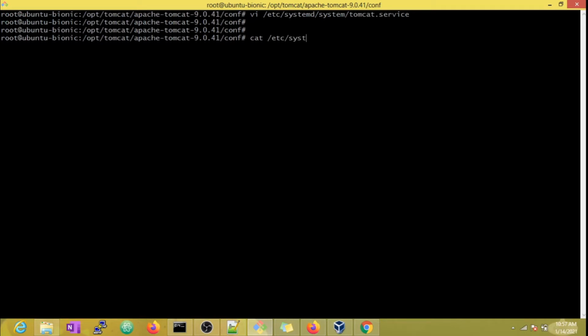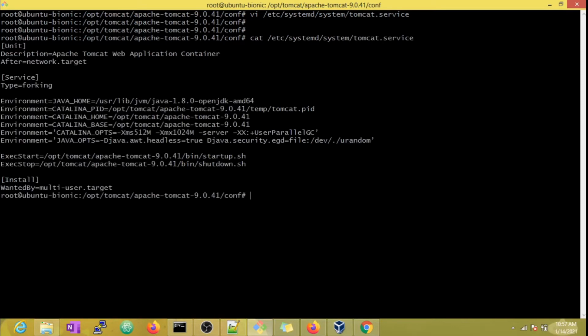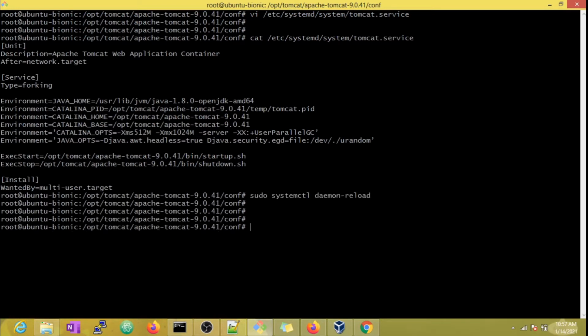So I'm going to print the service file just to confirm that everything is good. Now I'm going to reload the daemon service so that I can start the Tomcat service.